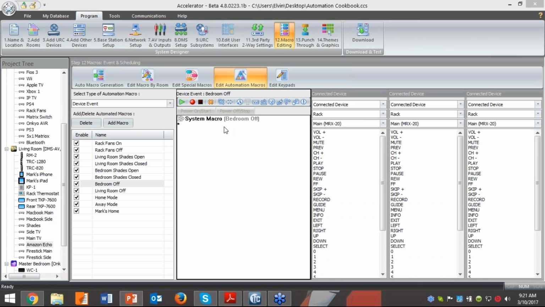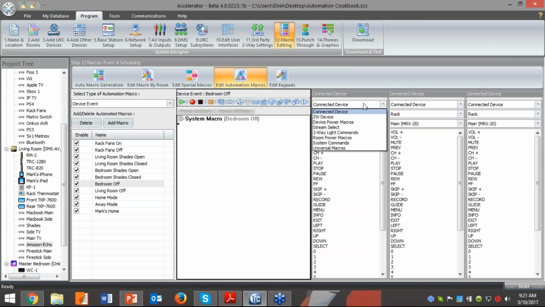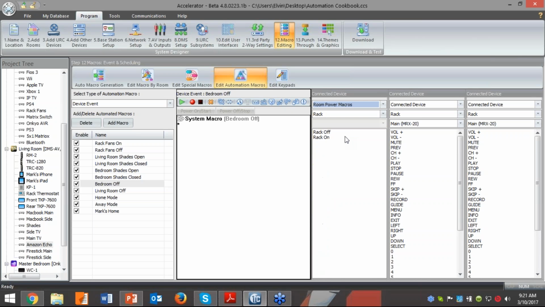So what happened here, as we can see, there's a system macro for bedroom off. What Mark did here was he went into a room power macro, and he went into master bedroom, and he did this one, master bedroom off, and that creates this right here. And adding it is simple. You would just go ahead and drag it over.